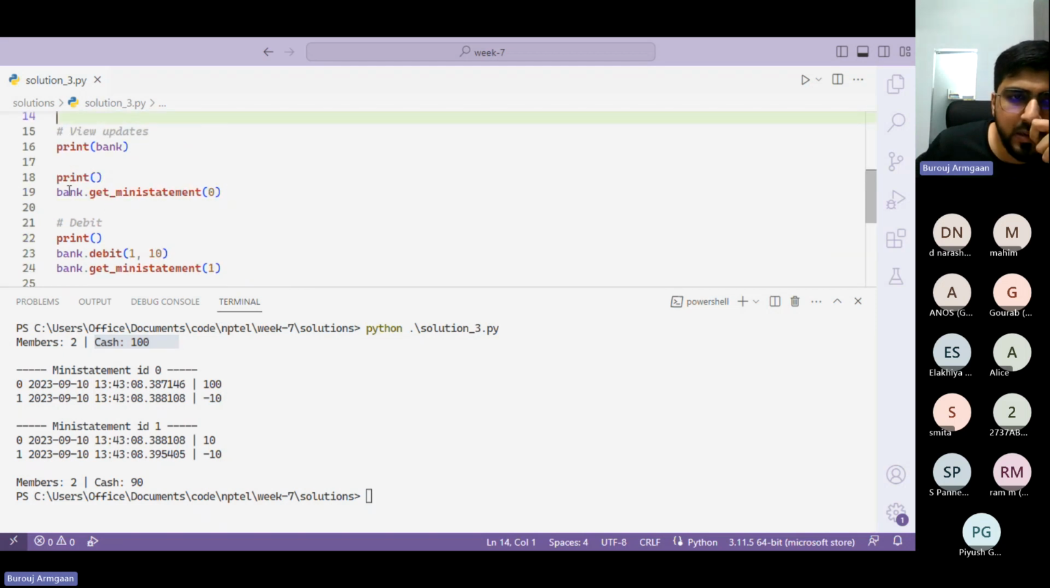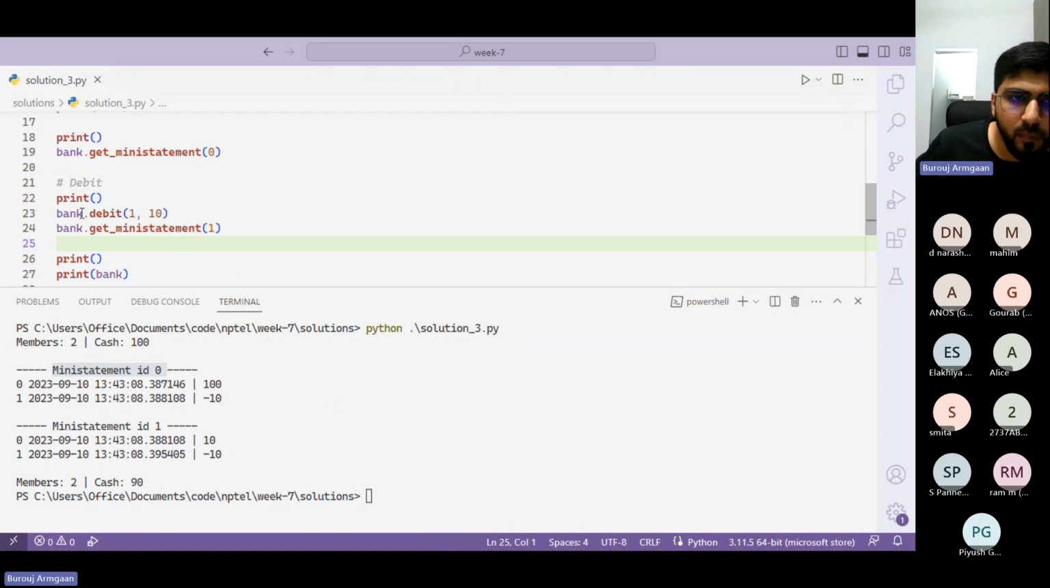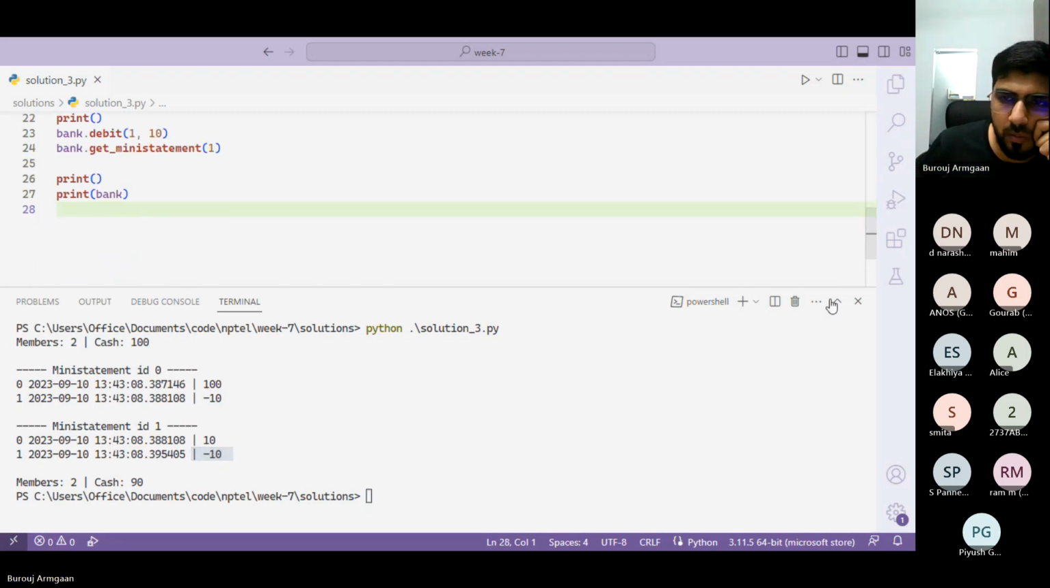Then we get the mini statement of user zero, and it prints. We did not have to redo it because the account already has it. Then this guy comes up and says, okay, I want to debit 10 rupees. He only had 10 rupees, so he debits that. So 10 and minus 10. And now the bank has 90 rupees. It initially had 100 because one of the persons cashed out. Okay, is that clear?